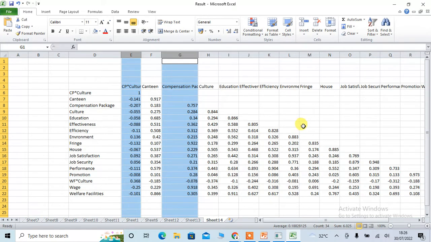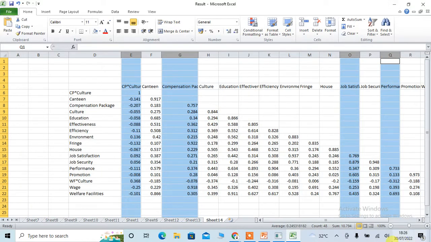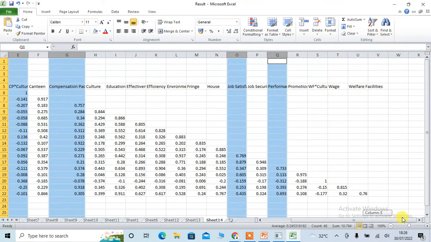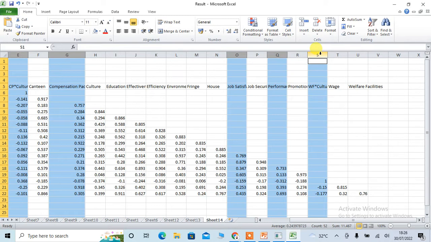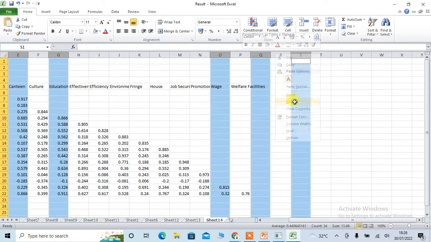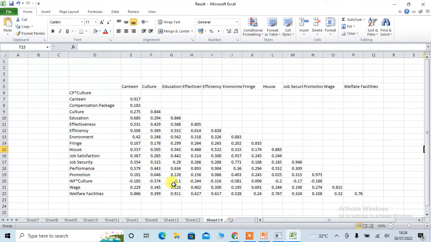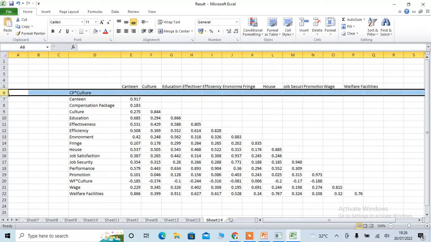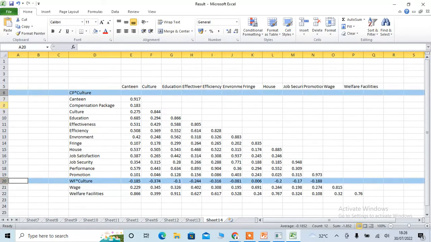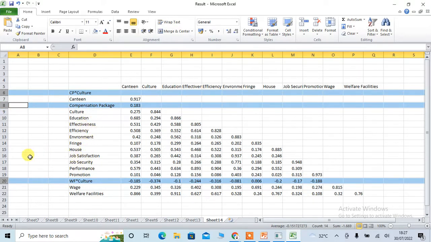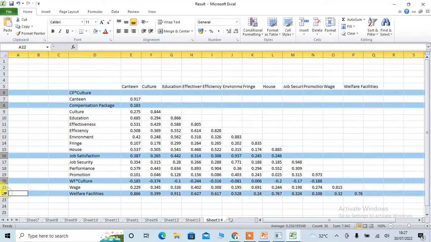This one, and culture, efficiency, effectiveness, education, environment, fringe benefit, job satisfaction, this is the performance, then this is the culture. So we have to delete all the higher order constructs as well as the dummy constructs. So you have to delete all of this. Now you have to delete the dummy variable from here and from here as well, and higher order construct, and job satisfaction and welfare facilities and performance.